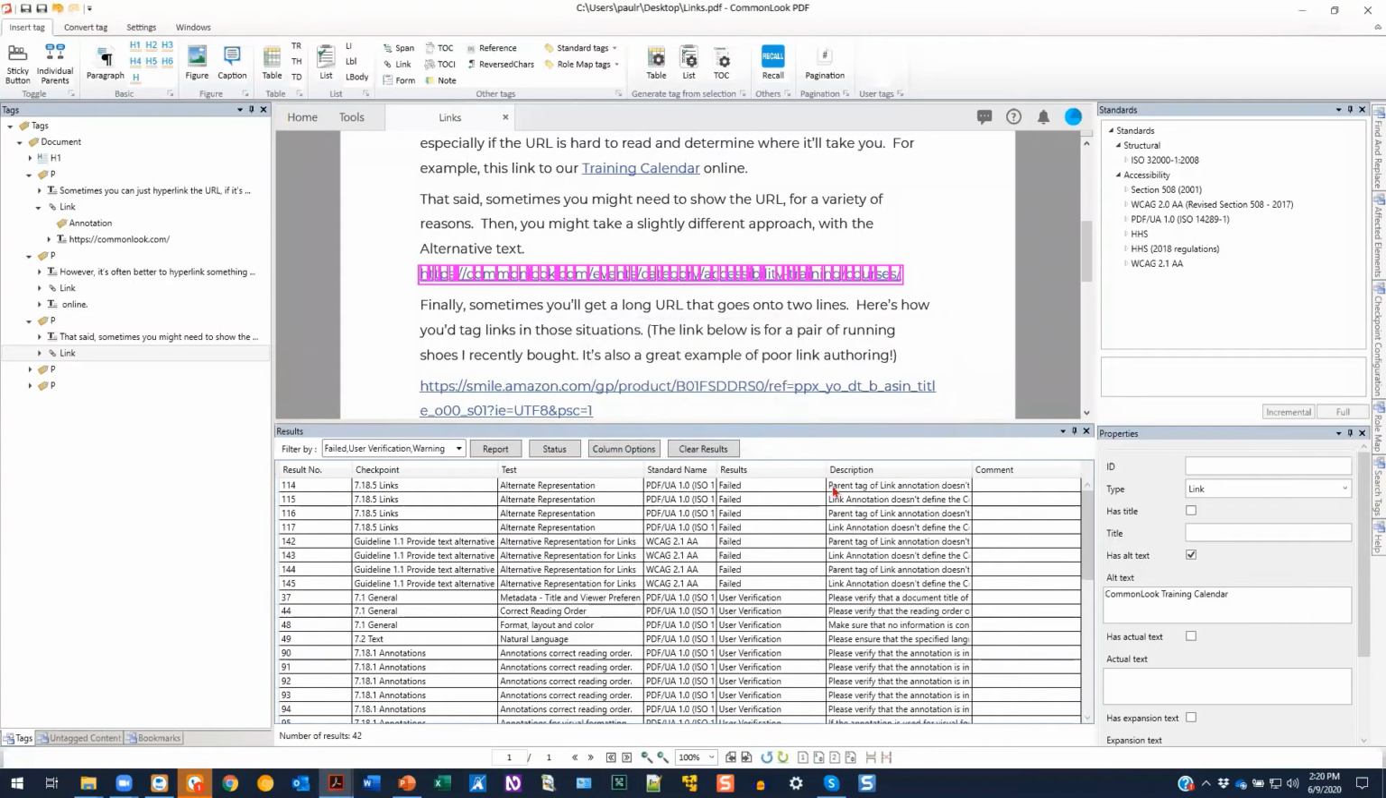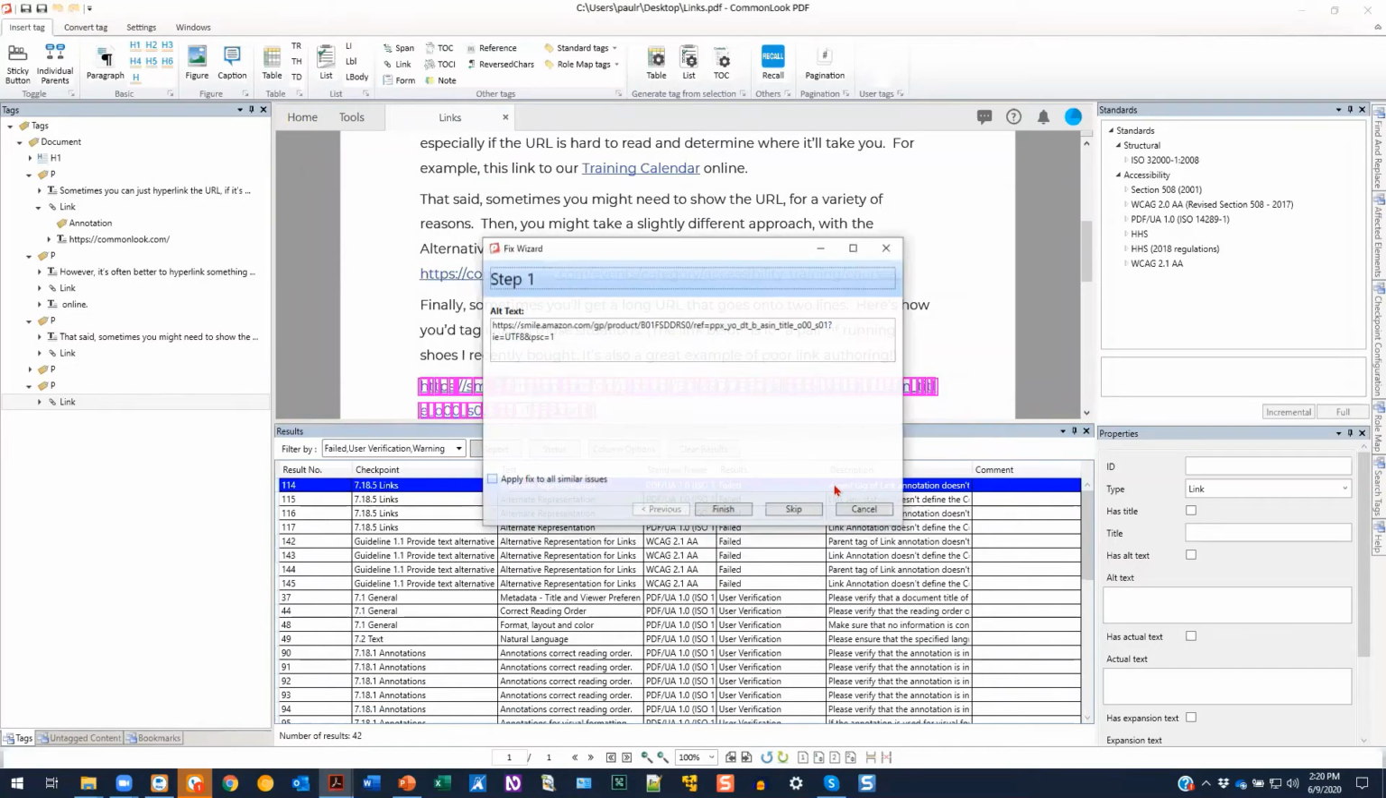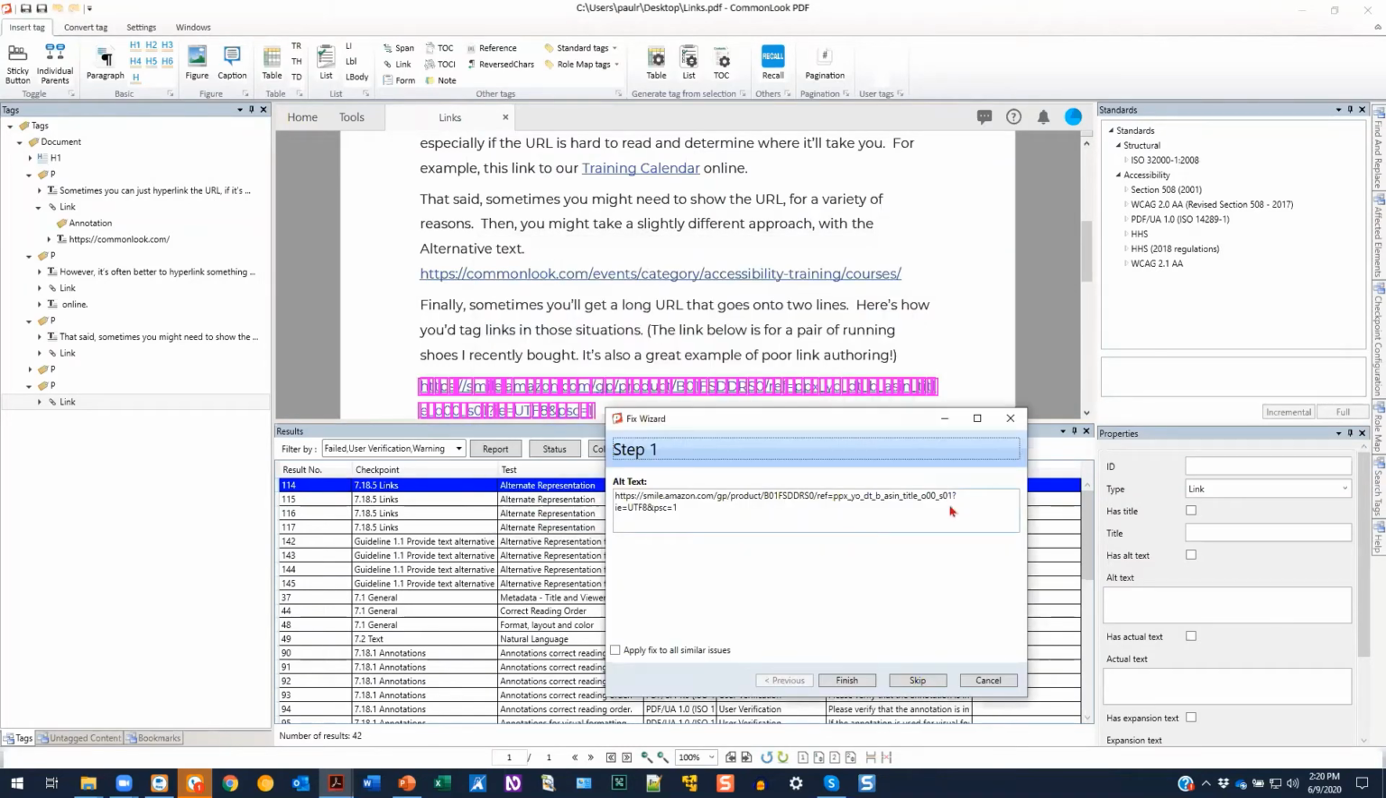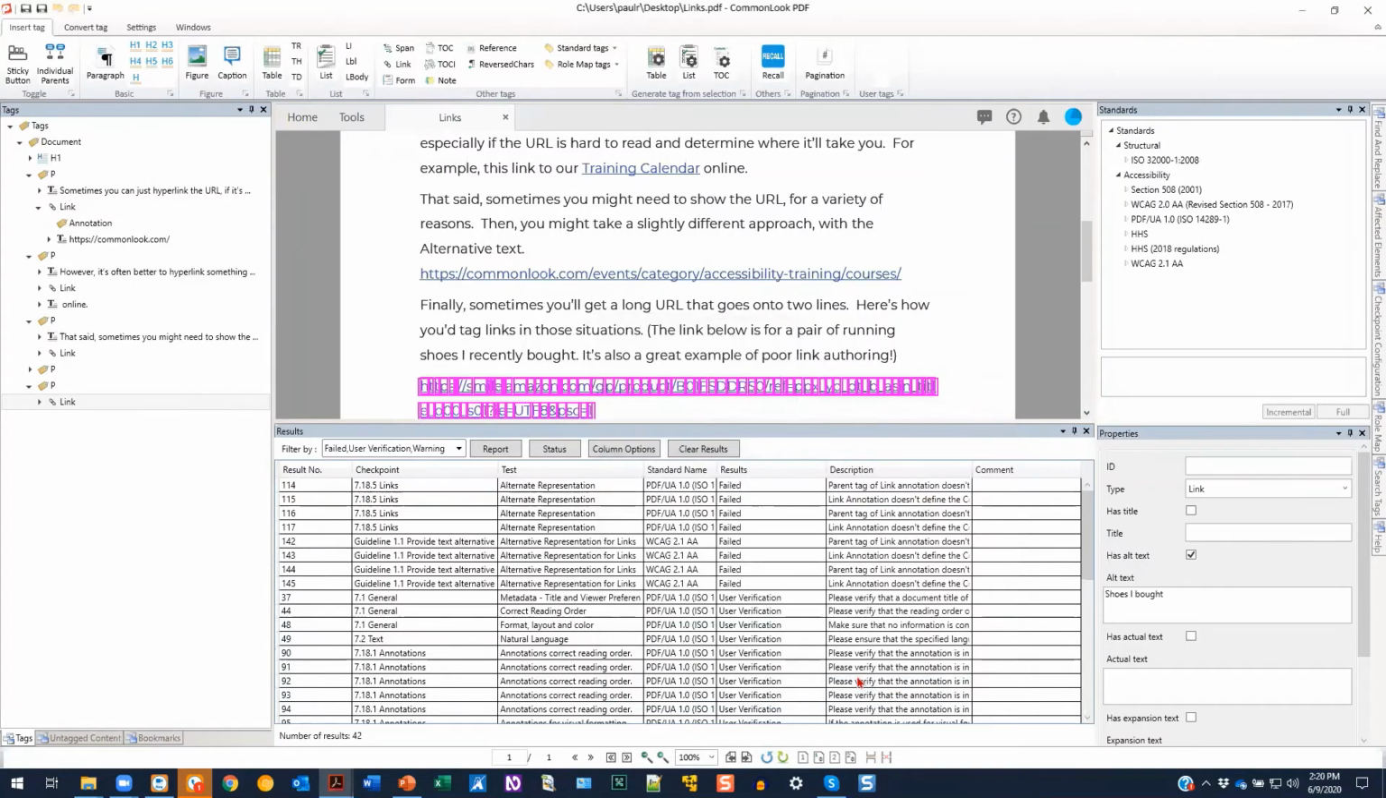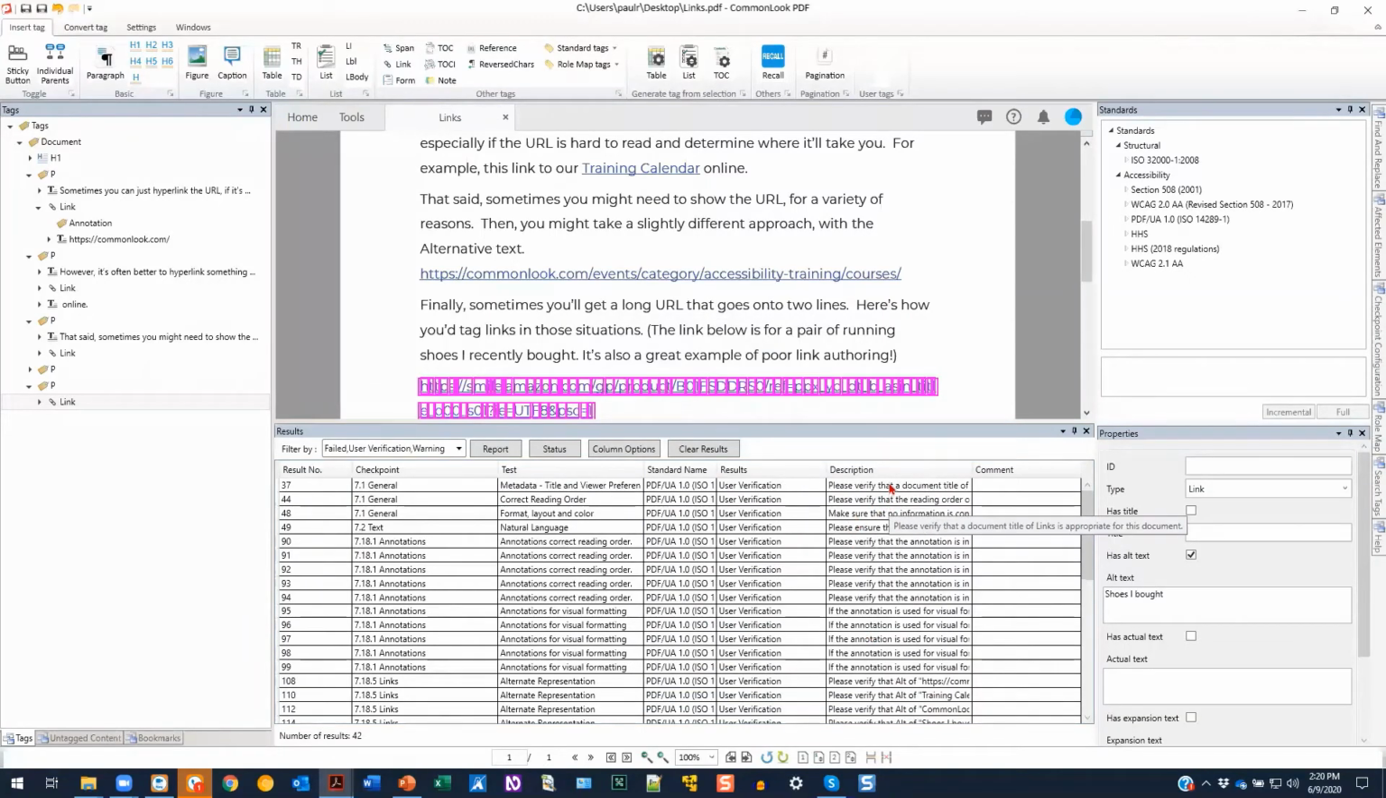There we go. And then another example, this is that really long, weird looking URL that I have no idea where it's going to take me if I'm looking at it, but it starts with Amazon.com. This is a pair of shoes that I bought recently. So, shoes I bought, right? Just in case you're interested. So there we go. I'll go ahead and hit finish and take care of that, right? So now we're down to the user verification items.